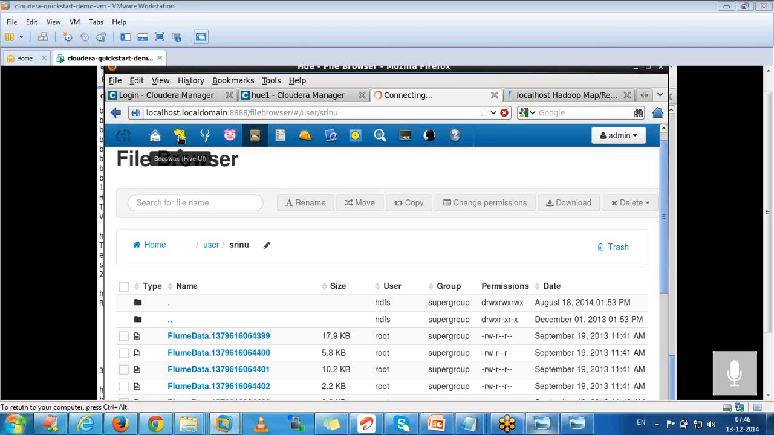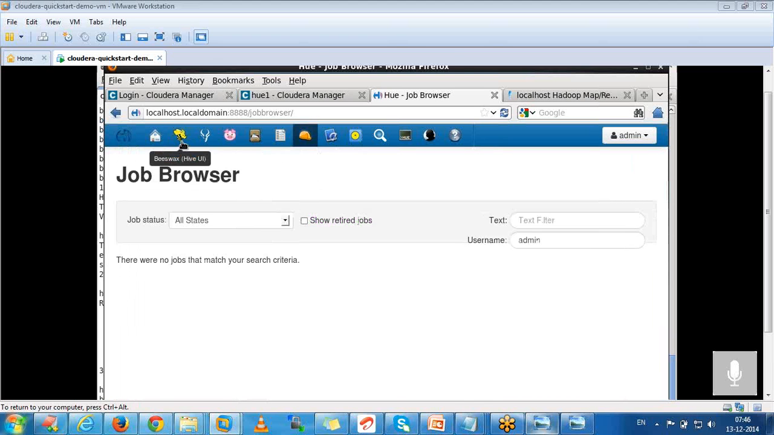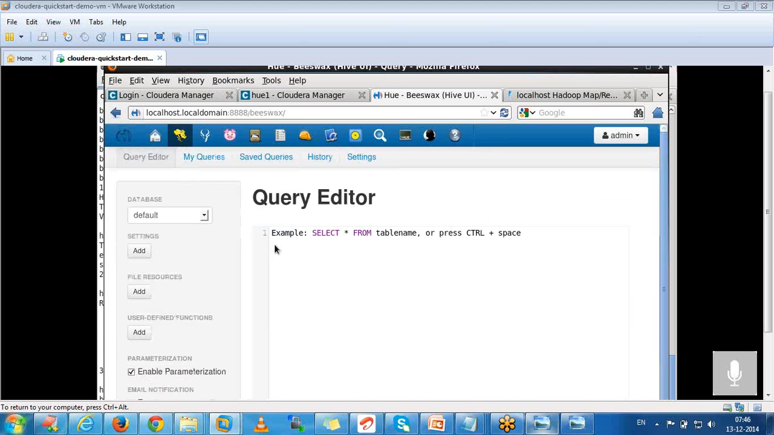Similarly, we can access different tools like the job browser. If you want to see the job browser, you can see it. And Hive, Pig, and also Oozie. The latest versions also give access to HBase. If you install the CDH 5 series, you are able to access HBase also. Through this UI, you can see HBase also.